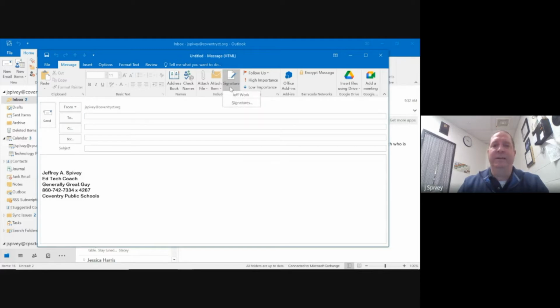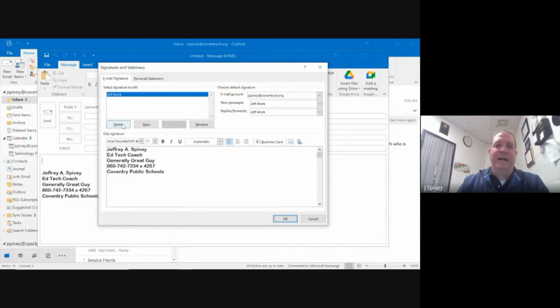And when you click it, I've got already one created for work. Then there's another icon for signatures. If you don't have it created, you're only going to have signatures. Once you click on it, you're going to have a blank box here, and it's going to have deleted, save, and rename grayed out, and only new is available. On the right, it's going to say your email account.